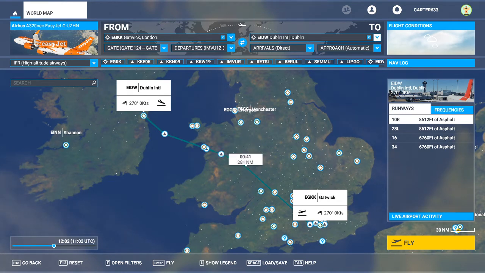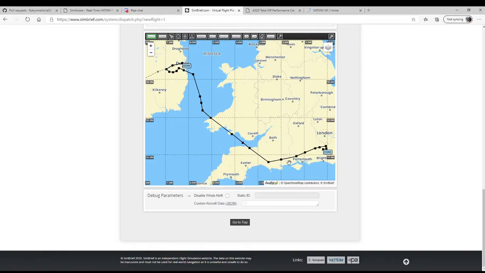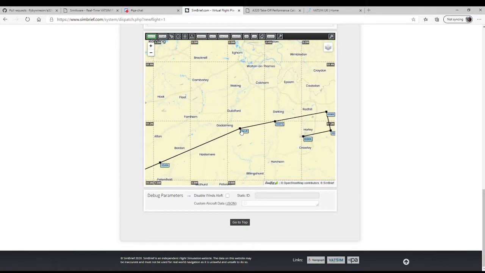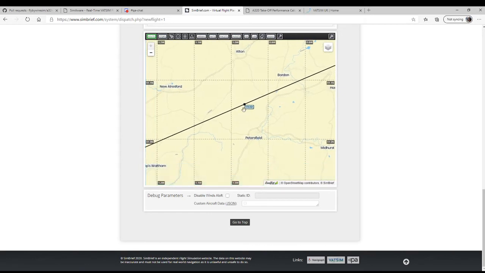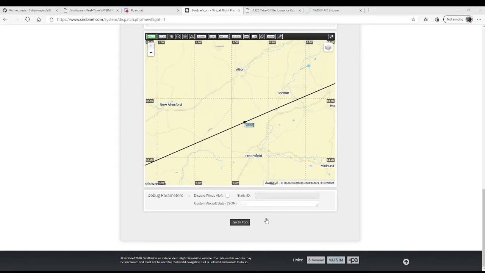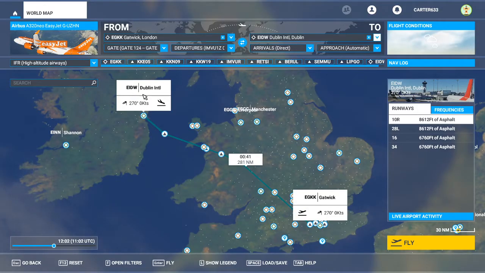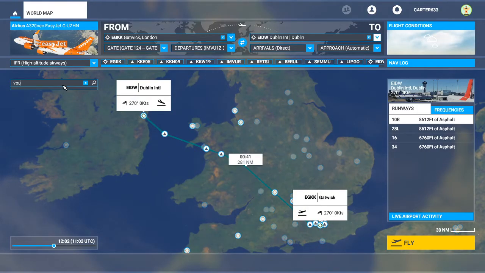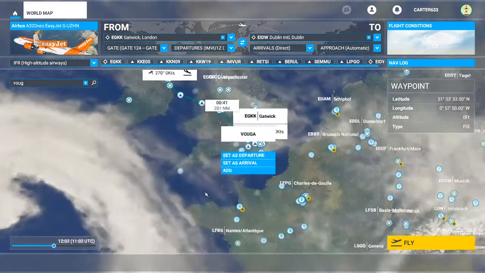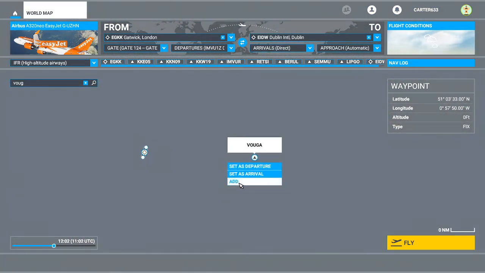we can see that the next waypoint is SAM. So if we zoom in here, that's our IMVU departure. The next waypoint is VUGA. So in the sim, we search for VUGA and add that in.